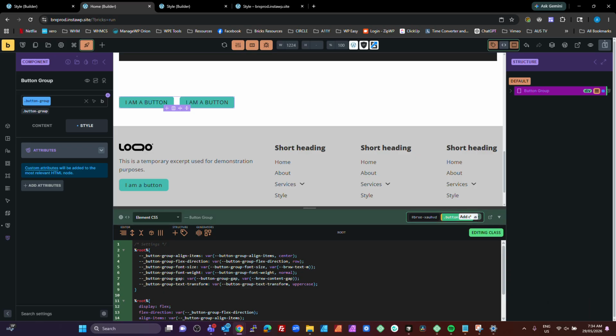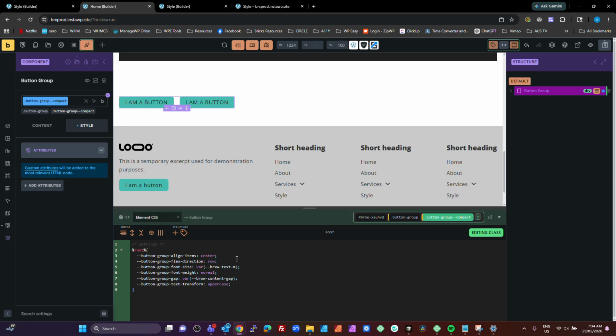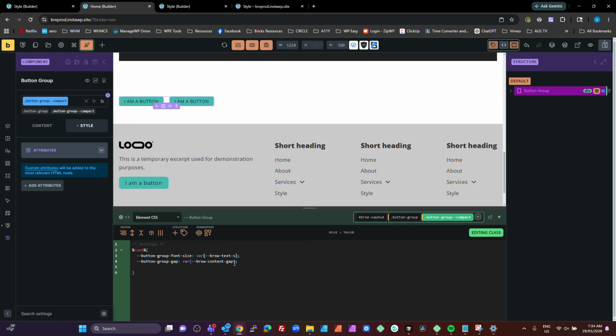I can now point at my caret on the button group here. I'm going to create a variant. I'm going to call this variant compact. Okay, here's my compact. I don't care about the direction, the text transform, or the font weight. What I do care about is the font size. I'm going to make that small, and I'm going to make that divided by 2, and it comes up with our little hint. I press tab, and now it's divided by 2. So there's our compact done, right?